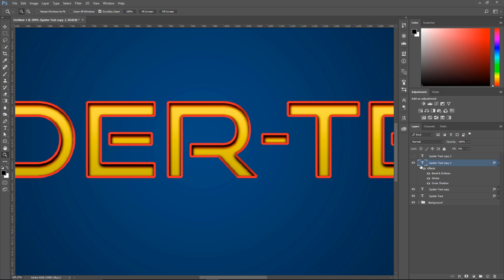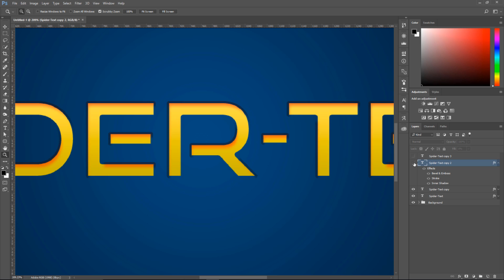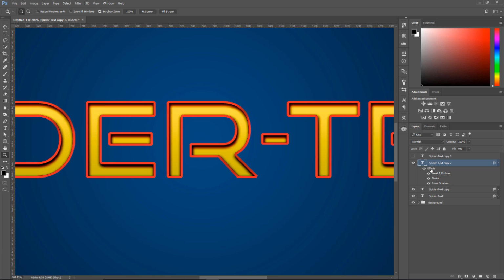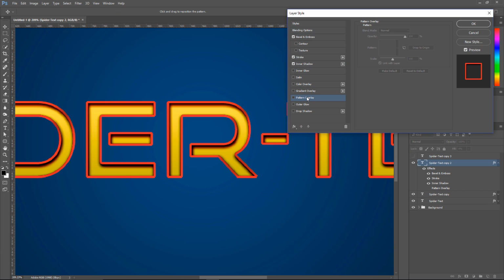And we're back in our working document, and we can just double click on the effects label on the spider text copy, the one that added all those effects you see there. And we're going to add a pattern overlay. And by default, that pattern should be selected. If it's not, you can just click on that down pointing arrow, and it should be the last one on your list.